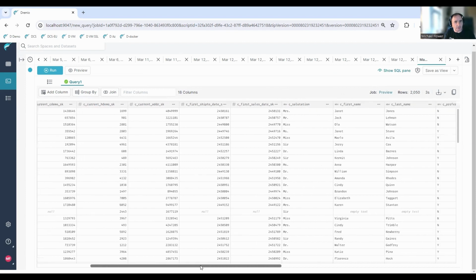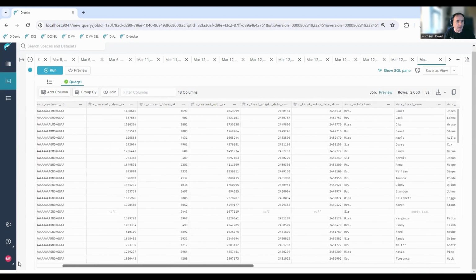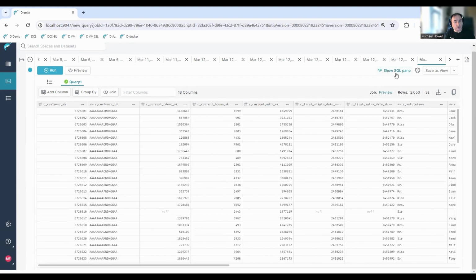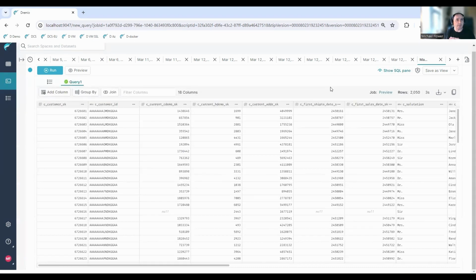I could now straight away start running queries if I know SQL well enough. I can write my own SQL by just showing this SQL pane here. And you see the select statement that's been generated by Dremio, selecting from s3.ctas.iceberg_cust. Okay, I'm just going to save that away, so I'll use that later on. Okay, I'm going to hide the SQL pane again.